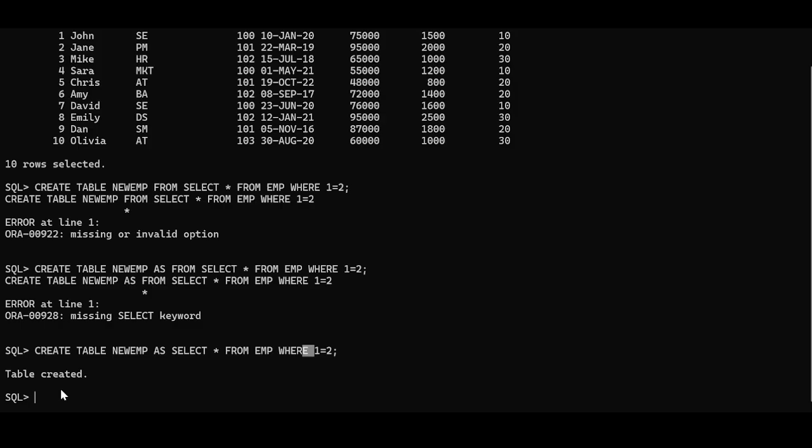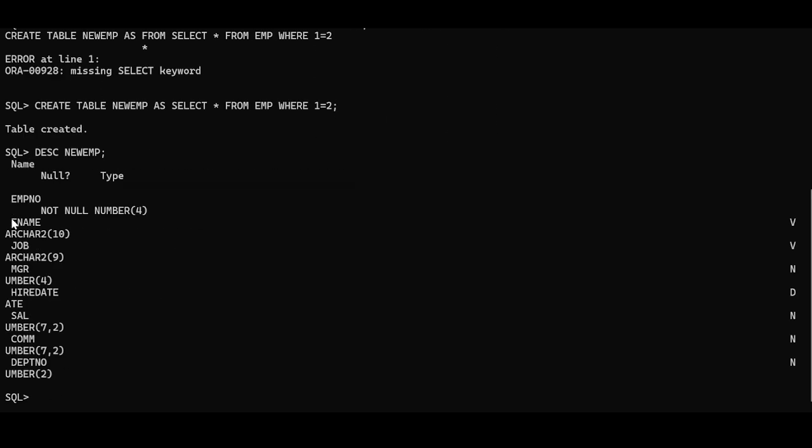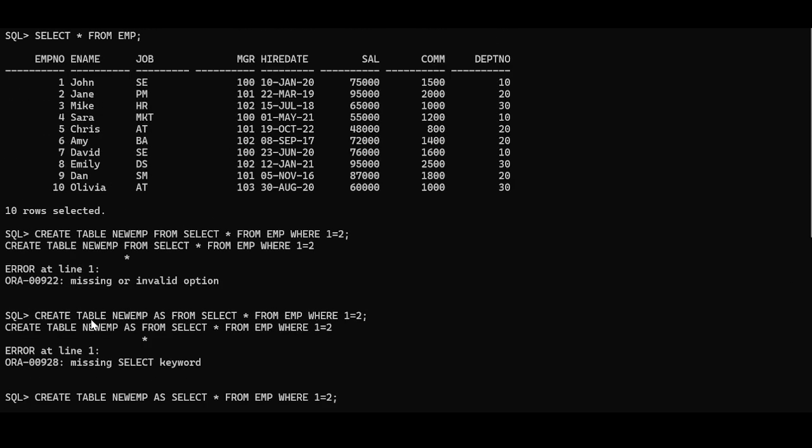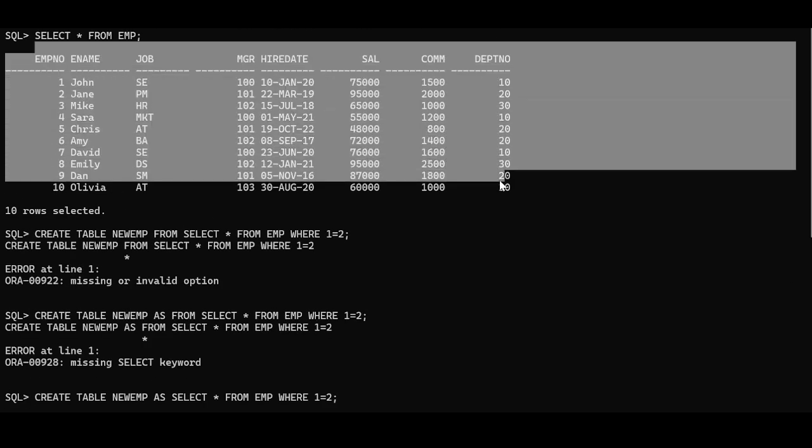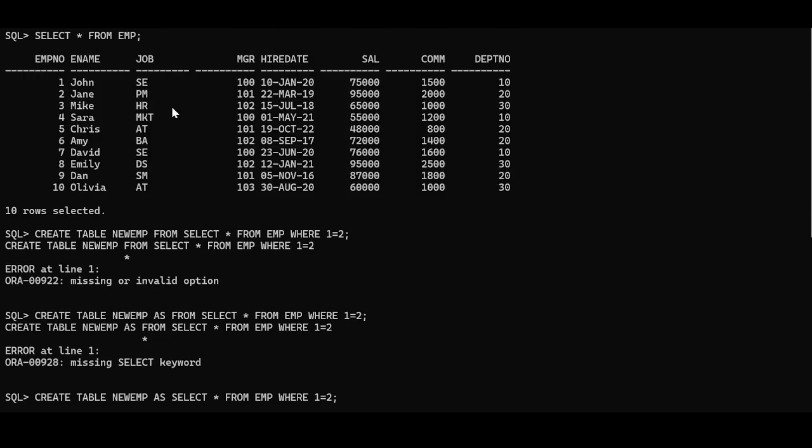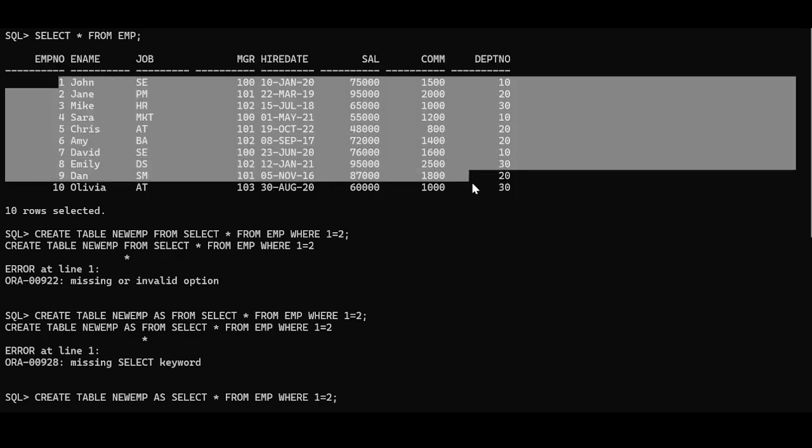But if you want to look at the table description, new employee is the table. So I want to use the DESC command: DESC new employee. You see the description. This description is the same as the description that we have for the employee table. But you do not have what? You do not have the row data.